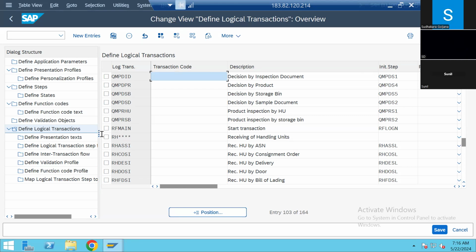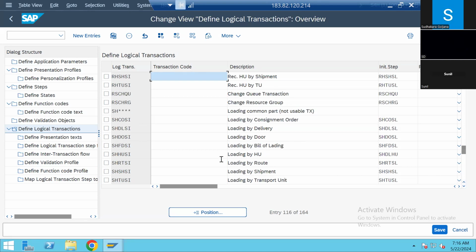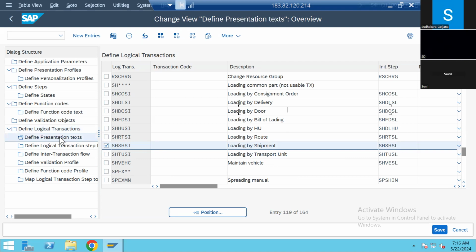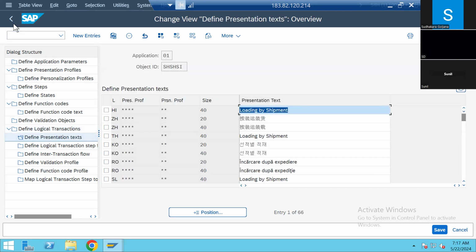So see here, all the logical transactions are received by HUs. Inside this, how many things are coming in the submenu? So this sequence is here. All the sequences are loaded by HU. This is the main, and within this, these are the layers. Everything is defined in the customization, and within the submenu you can define again. So the presentation test is here, and there is a submenu inside this one.